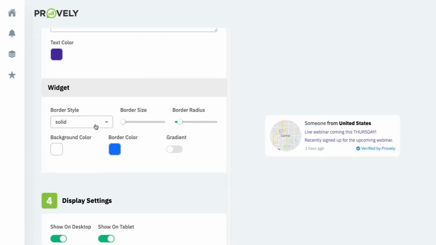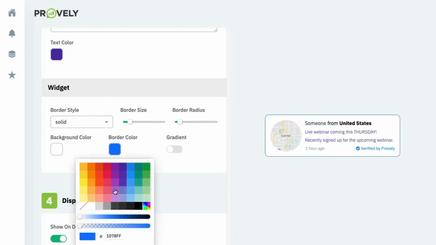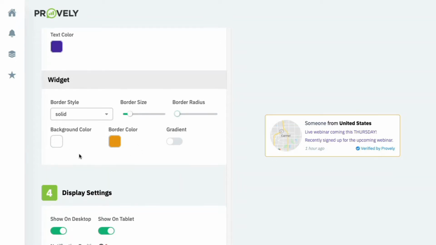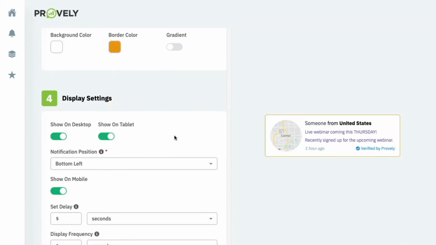And now we're going to do the actual widget itself. So if I want to add a border, I can do that. So I could do something like this, and I could add that. So here's my colors, and maybe I want to do an orange border, and I could change the radius if I wanted to. I could add a gradient, I could add a background color, so I can change all the different elements that are on the widget notification.